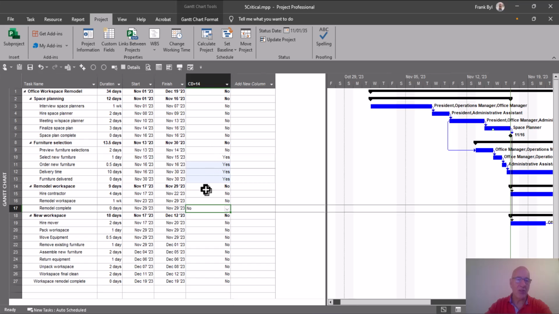What we can do with these items is change their color on the screen, and we can use them as a filter for reports. So let's do both of those now, and then let's see how those automatically change.